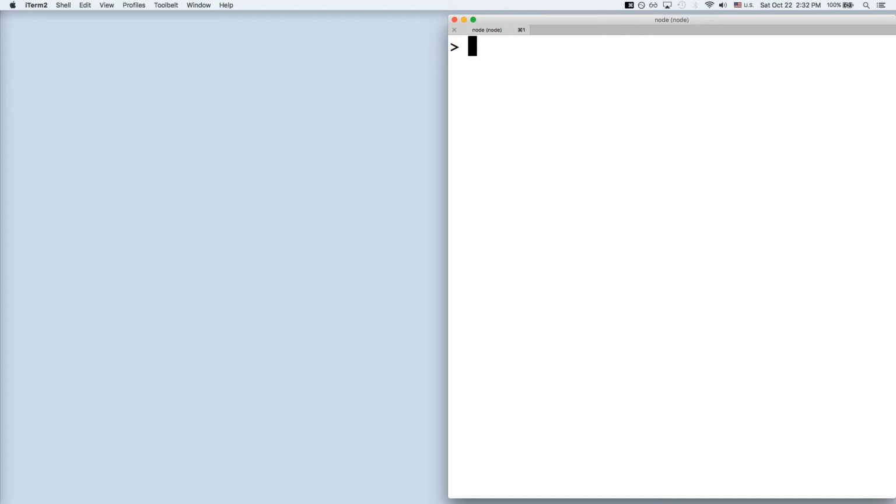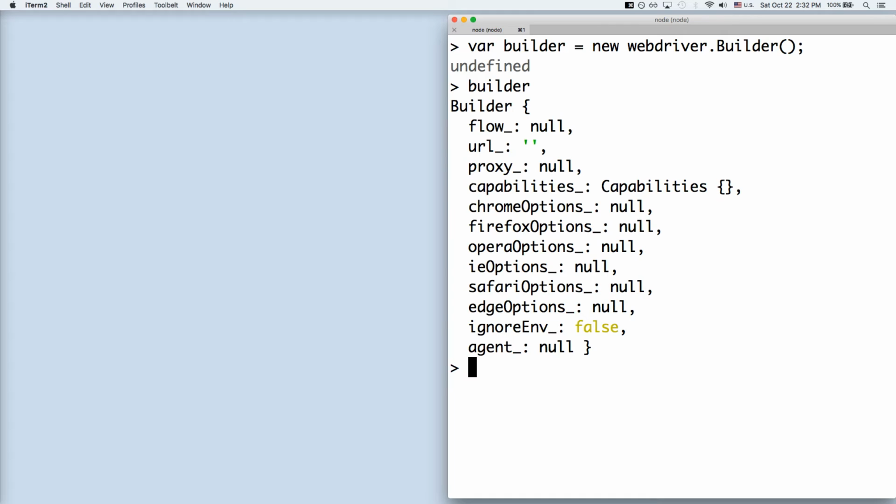So back into the REPL, here the first thing we want to do is create our builder. The builder is a constructor or a class, and you just run new WebDriver builder, and then you call it. And then if you type builder and hit it, you'll see that simply it's an instance of the builder class, and it looks like it's an object containing many properties. You'll see that you can set Chrome, Firefox, Opera, IE, Safari, Edge, and other environment options into here.